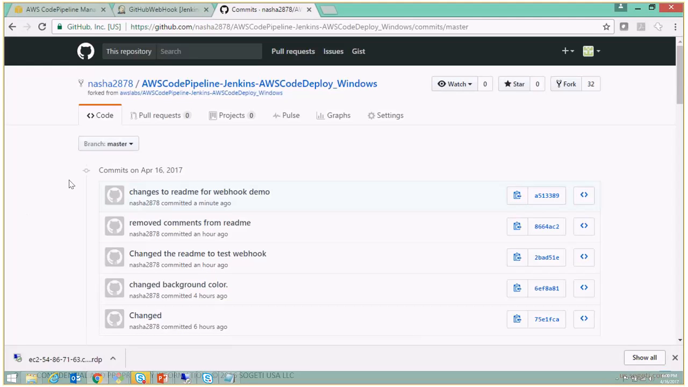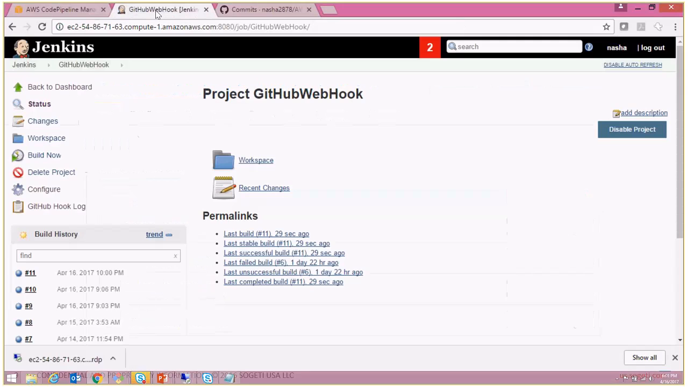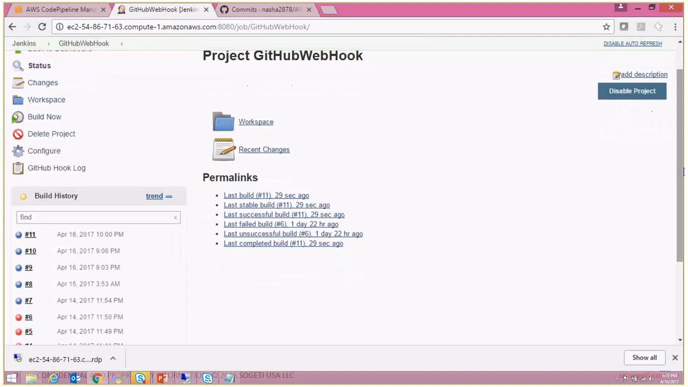Okay, so our changes have been committed, and since our changes have been committed to our GitHub repo, our Jenkins project should have been triggered. So let's go and take a look at our GitHub webhook project. Now this project should have been triggered. As you see, the last build, which is build number 11, was just triggered about 40 seconds ago. So let's go ahead and take a look at this build.